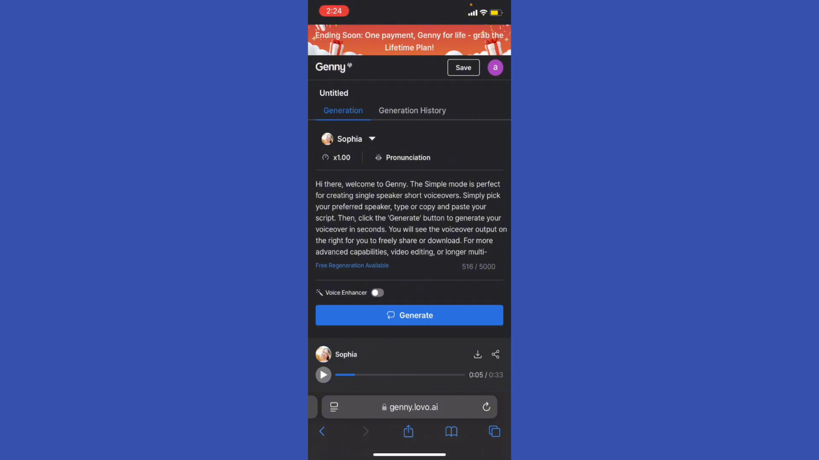If you like what you see, you can just hit Download next to the name, Sophia, or next to the share icon, and then you're going to be able to download it for free.